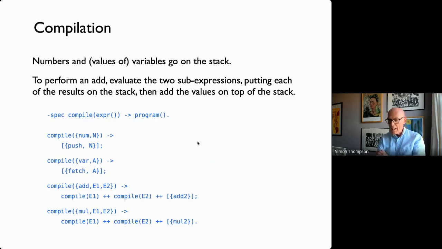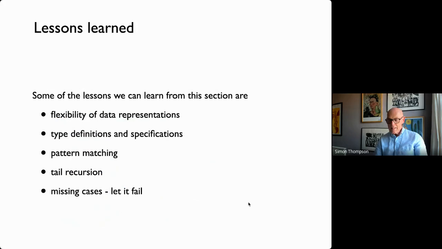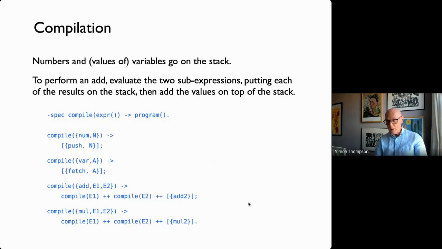The program to compute addition of E1 and E2 compiles E1, that's a list of instructions, adds to the end of that the result of compiling E2, and then sticks at the end of that whole list of instructions the add2 instruction. So what this will do when you run it is to evaluate E1, put the result on the stack, then evaluate E2, put the result on top, and then take those two values off and add them. In a similar way, we get that with E1 and E2. So that gives us those three. And you can see here, again, this is a direct recursion.